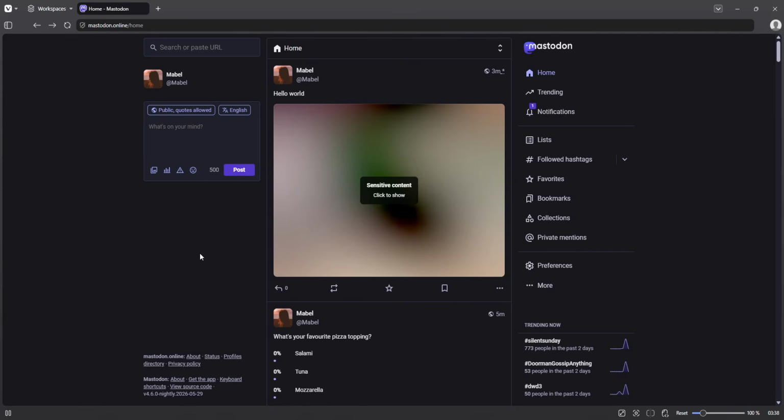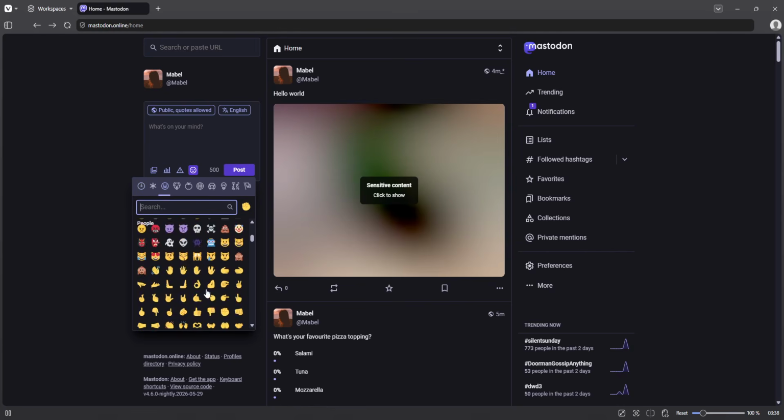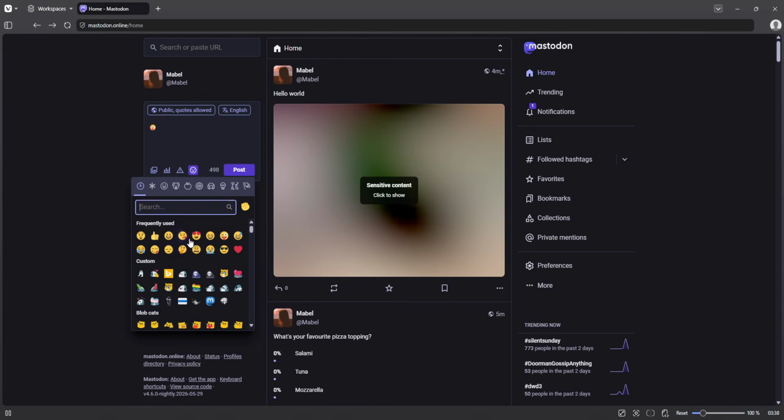So that's how adding content warnings for text and images works. The last button is the emoji button. And you can add emojis to your posts in any sort of way. Maybe you have a device that has an integrated emoji keyboard, maybe not, but this is a way to quickly browse what emojis exist and just add them to the post.